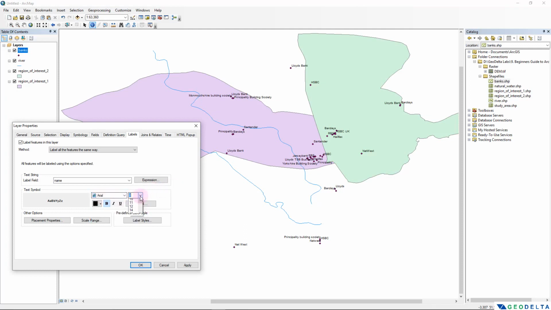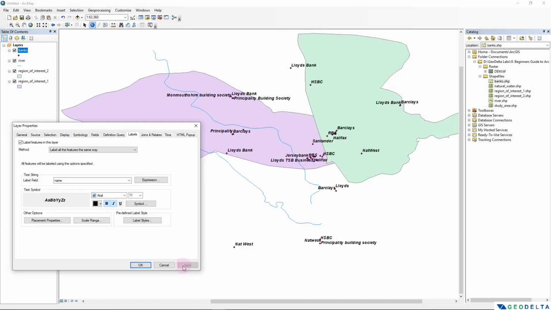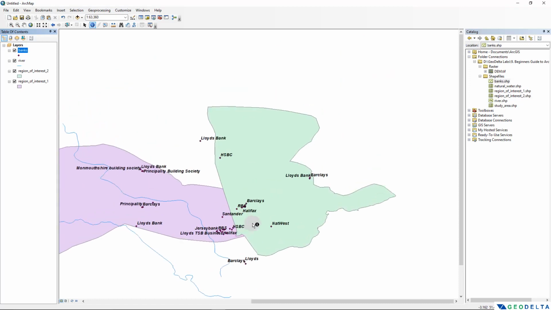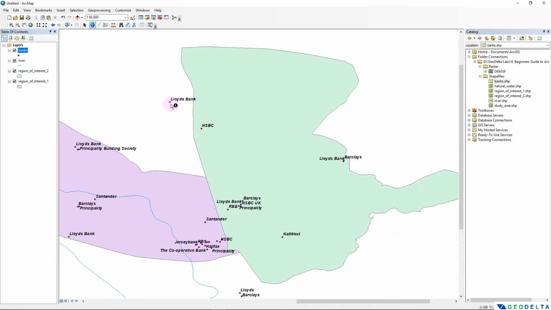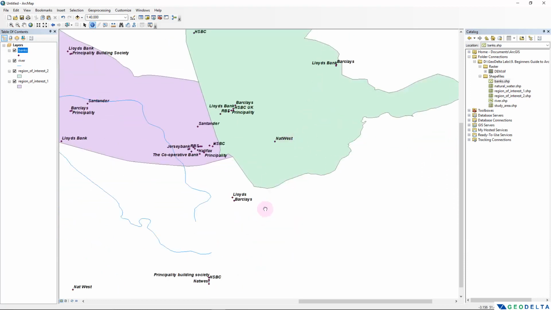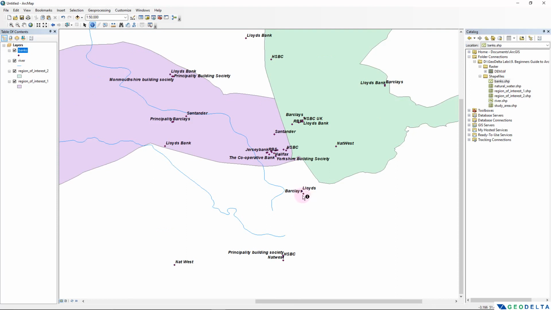I'm going to stick with Arial, and maybe I will increase the font size just a little bit. I can even italicize the font if I want. And after doing all of that, just click OK, apply, and OK. And now you can see that the name is quite apparent over here. You can see over here it's Lloyd's Bank, HSBC, NatWest, Barclays over here.